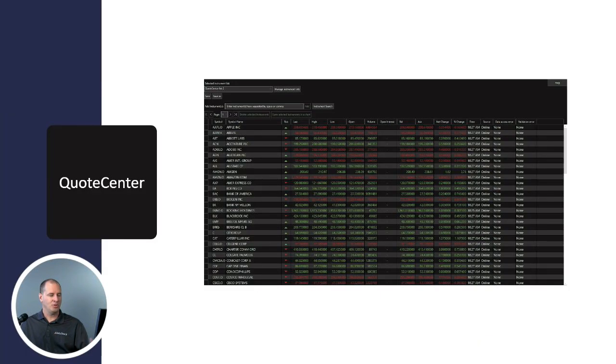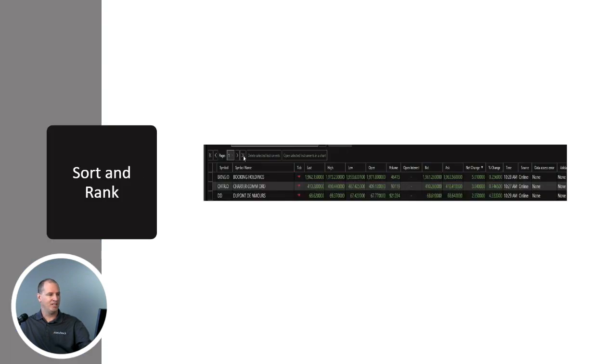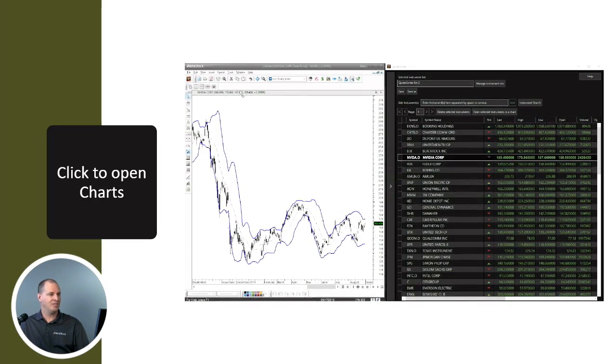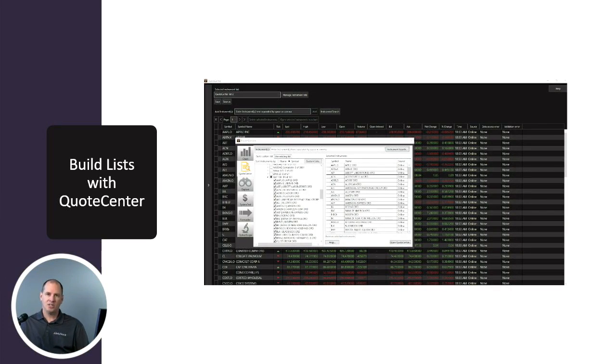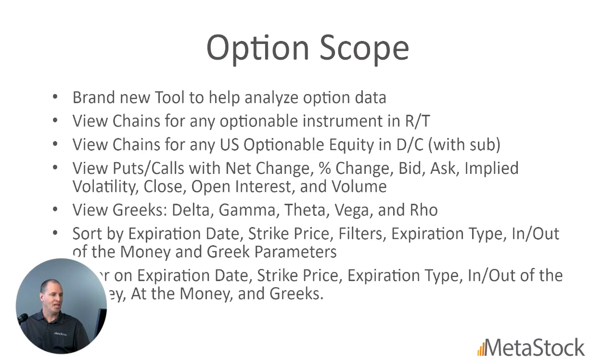Okay, so this is QuoteCenter again. Here's a quick view of it. You can sort and rank any of your columns. You can click and open your charts. Very easy to manage and work with your data. Building your lists in QuoteCenter, again, so much easier to build and manage custom lists. That's always been one of the big things that people have wanted, is that ability to more easily manage their lists and work with them. So let's go to OptionScope.